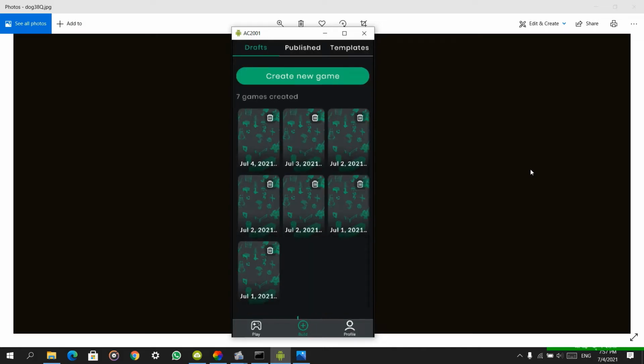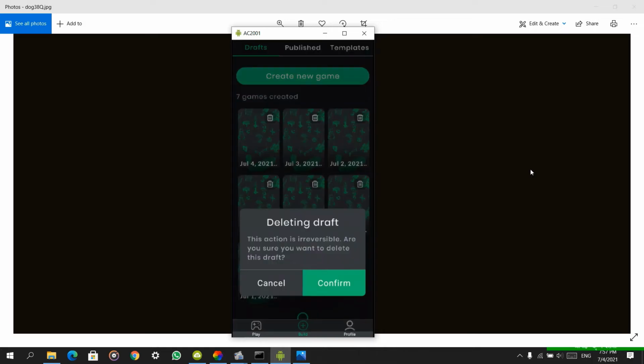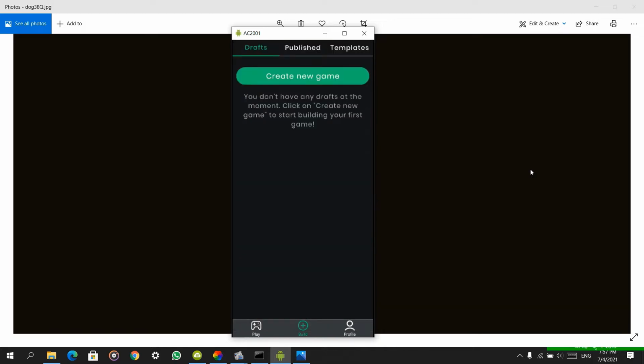Just come in between and click on build, and you will get these types of drafts. Delete all those drafts. Okay, now click on create new game. After clicking create new game, you will get this type of interface. It is loading 211 assets.